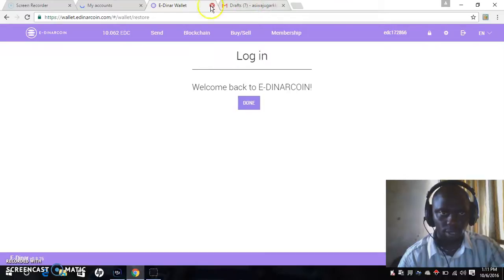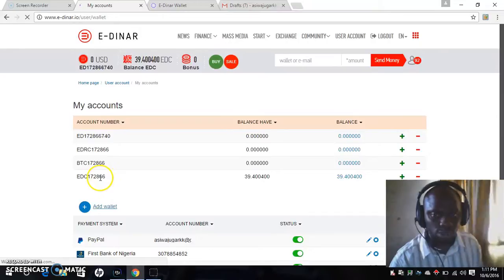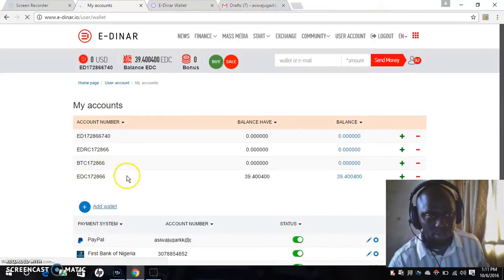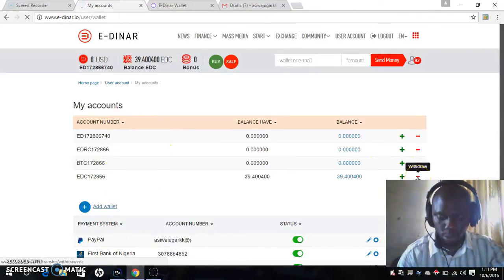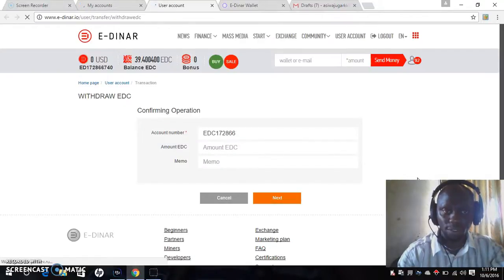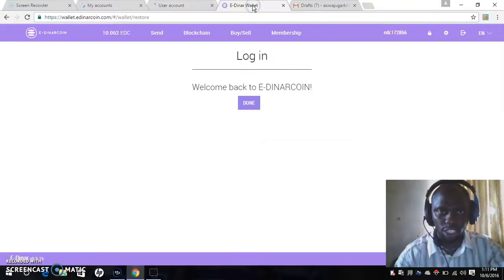Please note that. So you go to this point, then there is a withdraw sign here, there is a refill sign here. Please make sure that you go to EDC. It is very important, your EDC account, because like in my first video I told you what all these accounts are meant for. Now click on withdraw. Once you click on withdraw, we are trying to move our fund from Edinar IO to the wallet, to our blockchain. We are trying to move it down here.